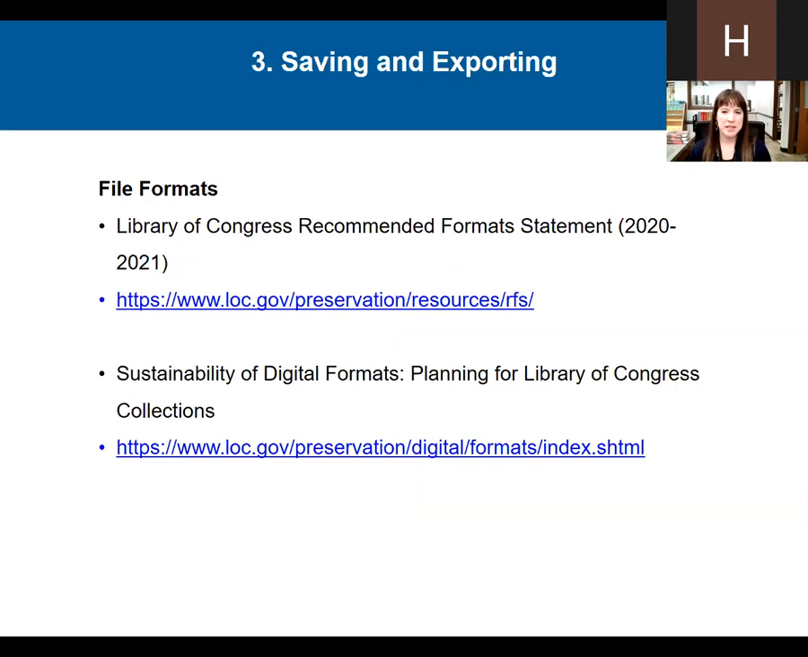Step number three is saving and exporting. So there's a lot of discussion about what are the best file formats for digitization and digital archiving. The Library of Congress does have a recommended format statement that is current for the 2020-2021 year. And there's also a document by the Library of Congress on the sustainability of digital formats. So that goes into more detail about which file formats are going to last better and more likely to be used in the future and maintained and have software that can read those files later on.